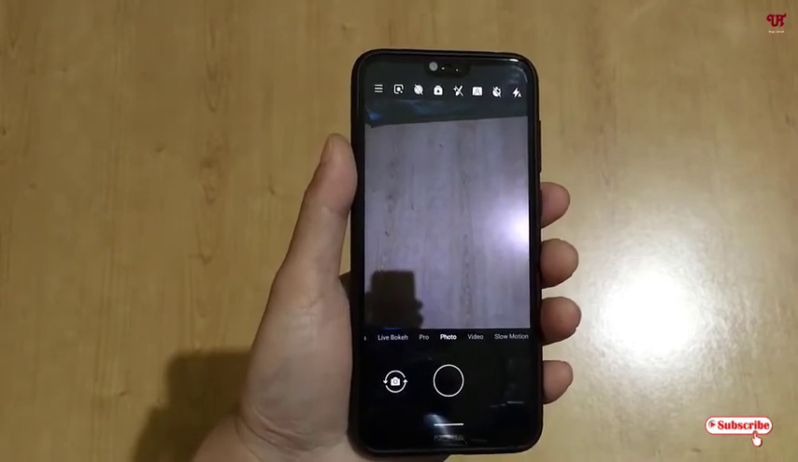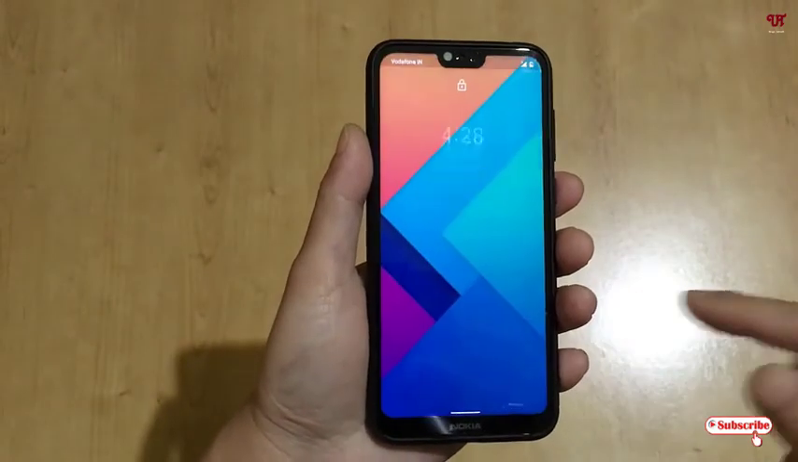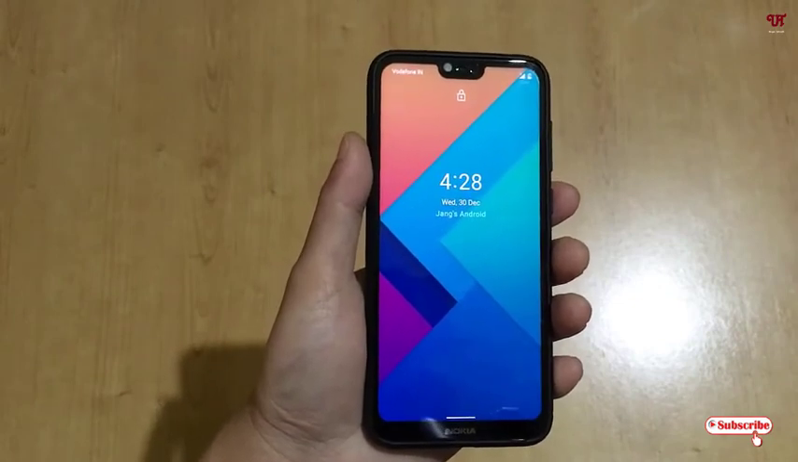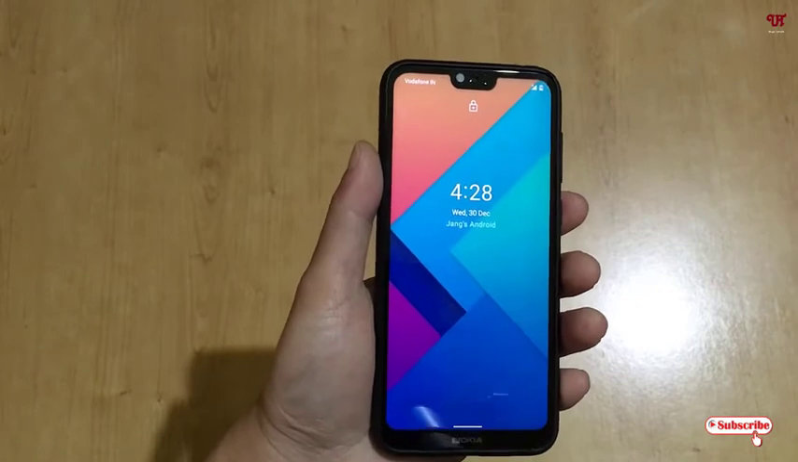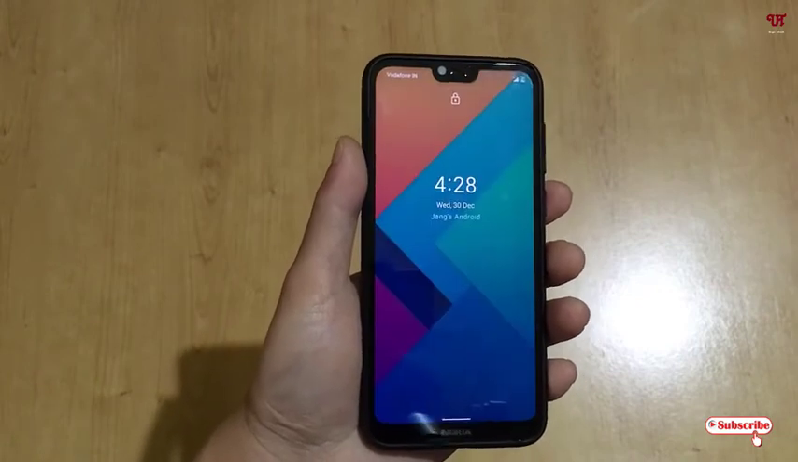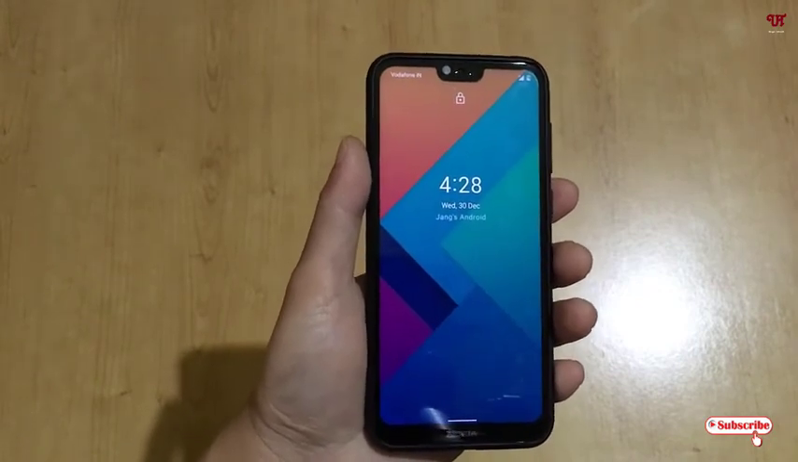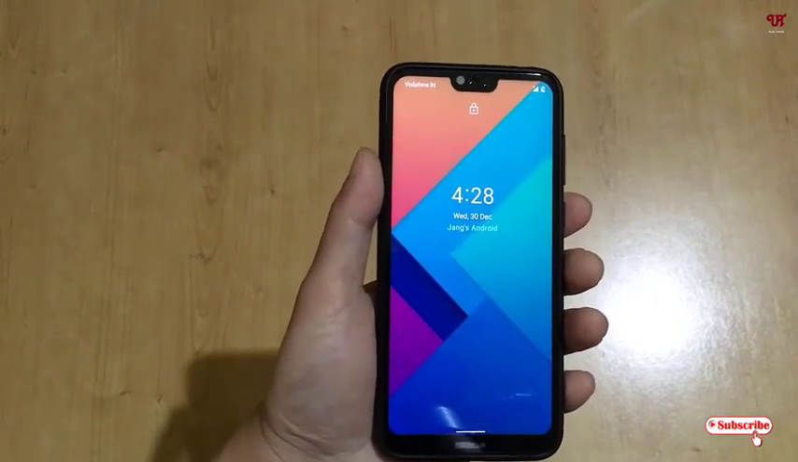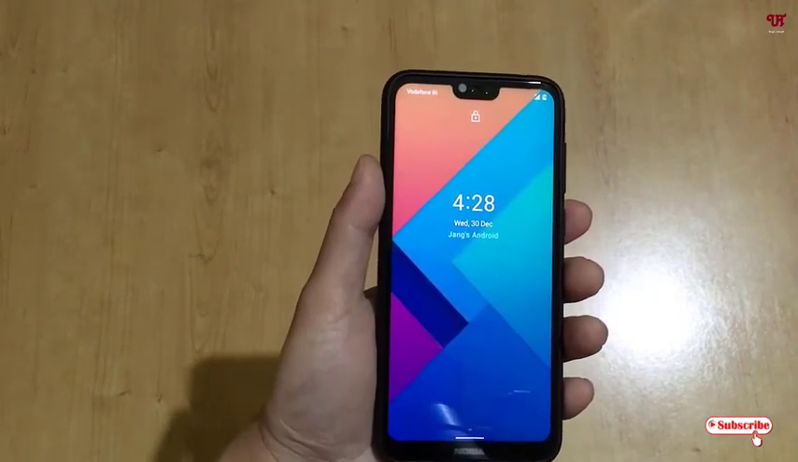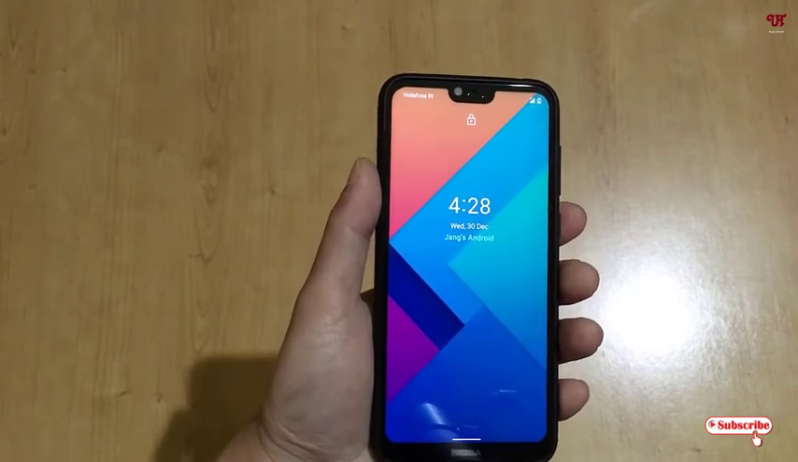So in this way you can open any camera application without waking up the screen in any Nokia Android smartphone very easily. So if you never knew about this cool trick, then try it out today, and I'm sure someday it will be very useful if you want to open the camera application without unlocking your Nokia Android smartphone.